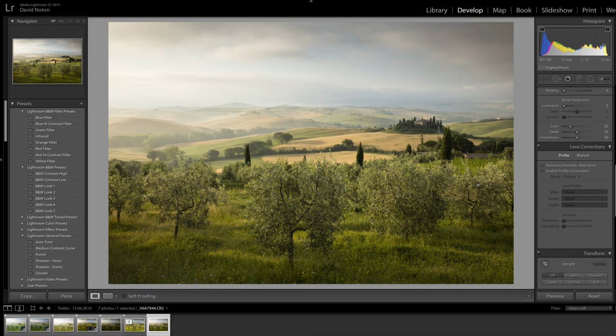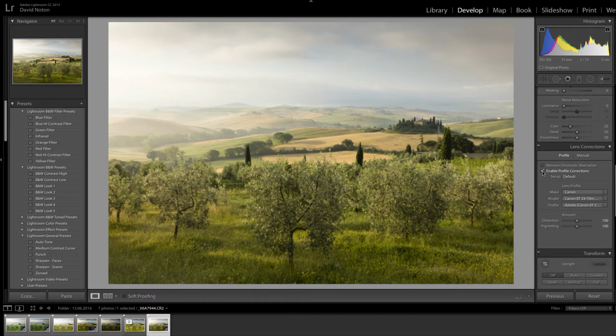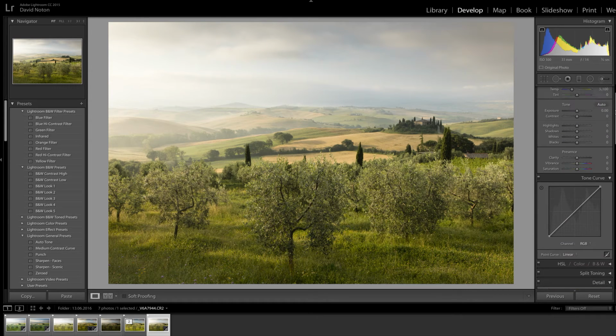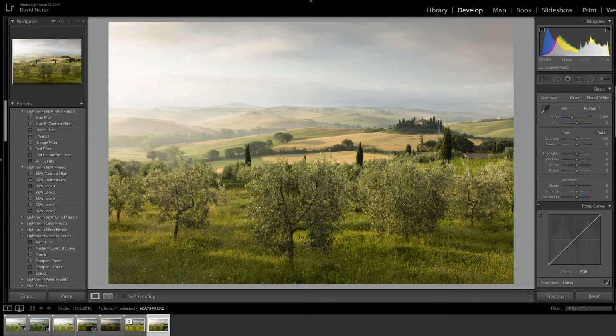Just looking at the shot, I'm aware of the fact that the corners of the image are darker than the center. That happens with all lenses, and if I now click on Enable Profile Corrections, it's recognized the lens I'm using and has corrected for that lens to give me a much more even coverage over the whole image area. I don't do that with every picture, but in this particular case I think it's a good thing to do.